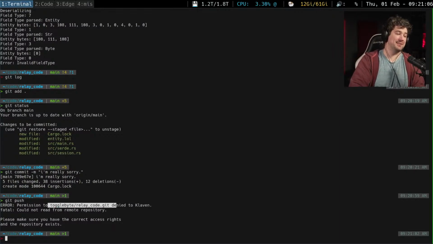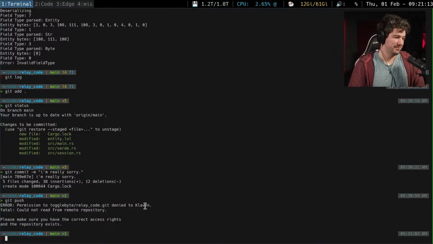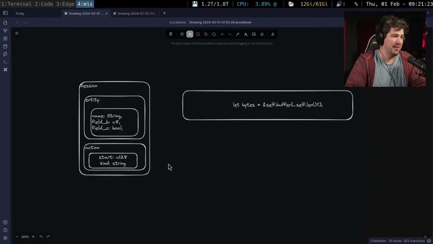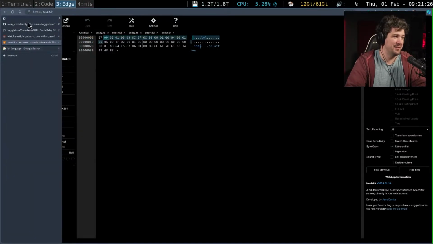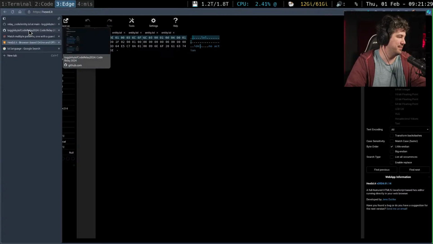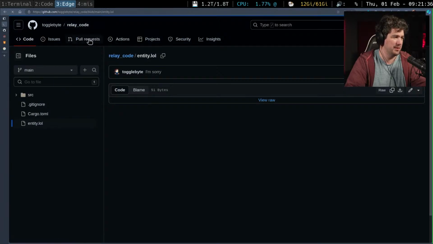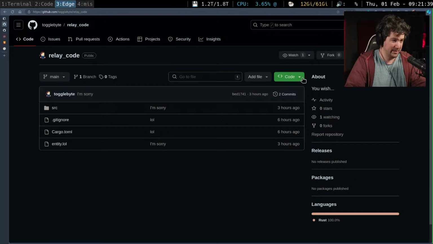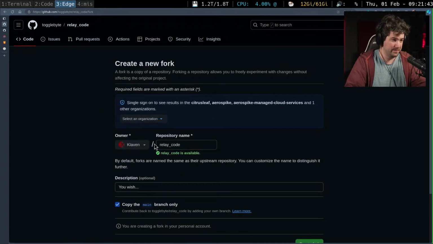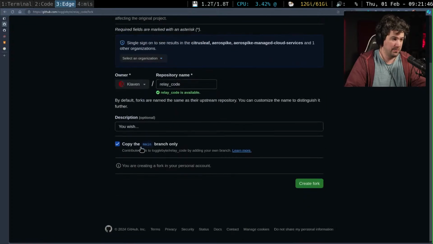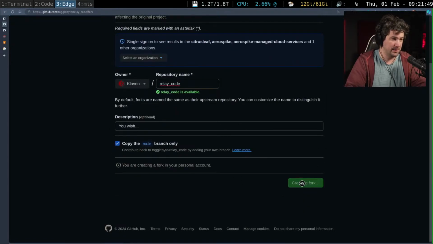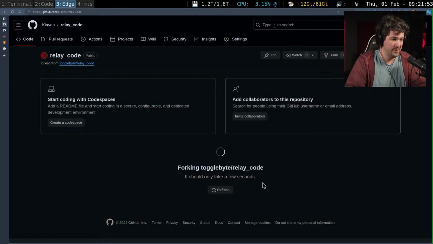Toggle, I told you I need to have access. Denied. Oh, you told me to make a repo? Okay, I can make a repo. I'll just fork it really quickly. Give me a second. Fork. Oh, I meant to continue on. Create that fork. We'll see if this works.